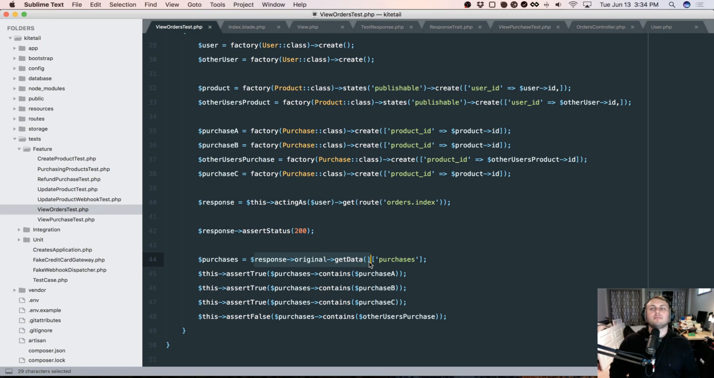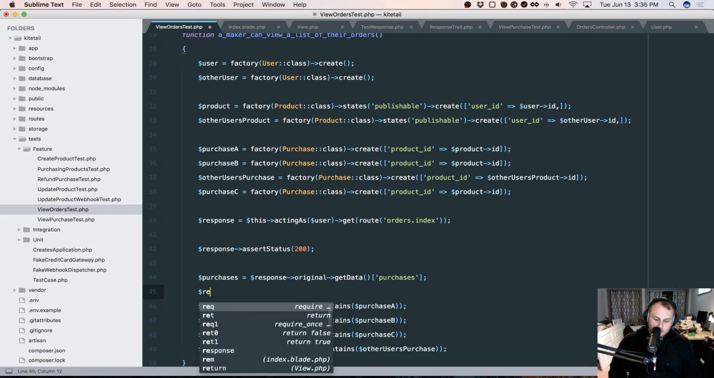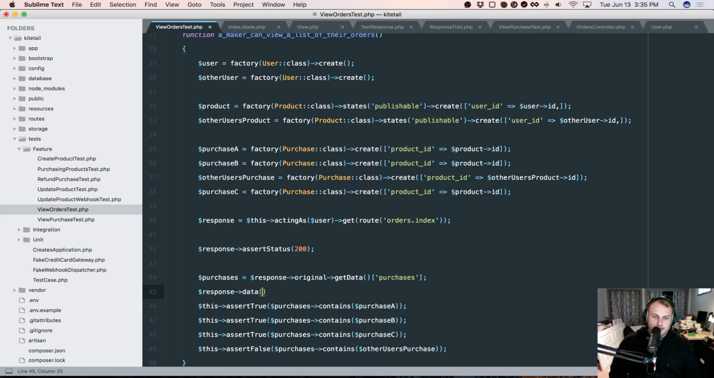So, now that we kind of have that working, I want to show you some cool stuff that I've been experimenting with lately that could clean up some of this a little bit. I think this looks sort of gross, like having to go response, original, get data, purchases. It would be cool if we could just do response, data, purchases, and just get those right away.